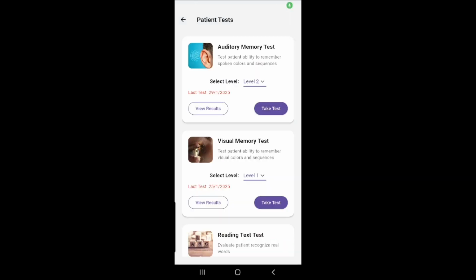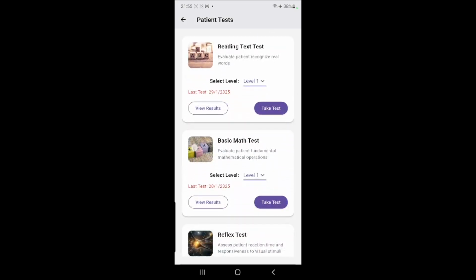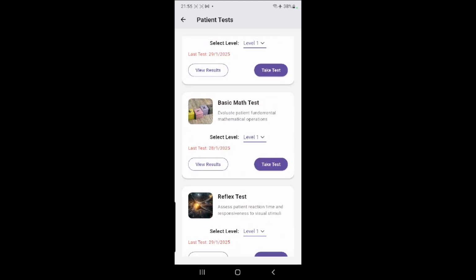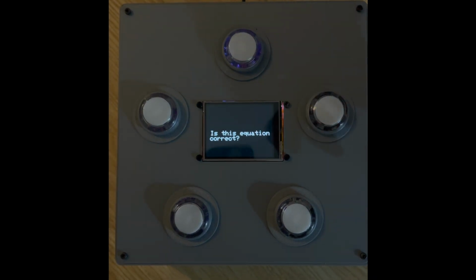So the test difficulty here basically shortens the timer that the patient has in order to press the correct buttons in the games. So let's start now, for example, the basic math test. Basically here in this test, similar to the reading test, but this time we have different math equations that appear on the screen, and we have to press true or false in order to say if the equation that we see is correct or not.